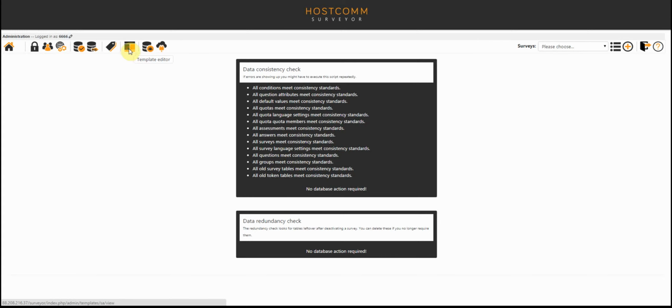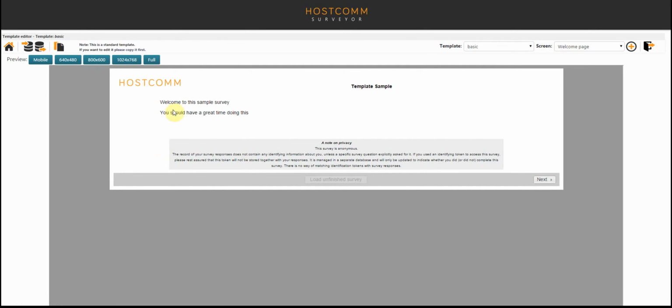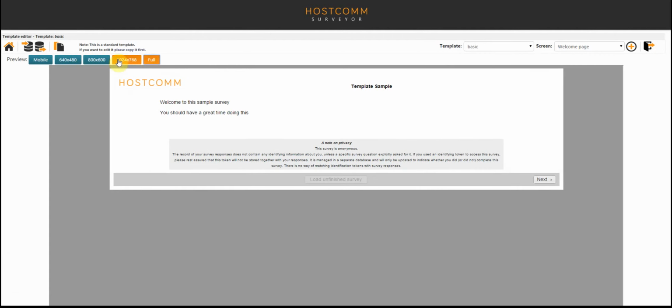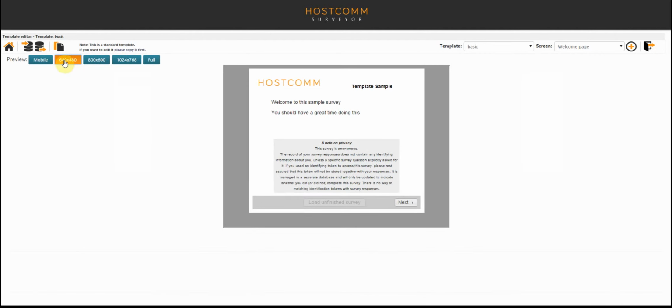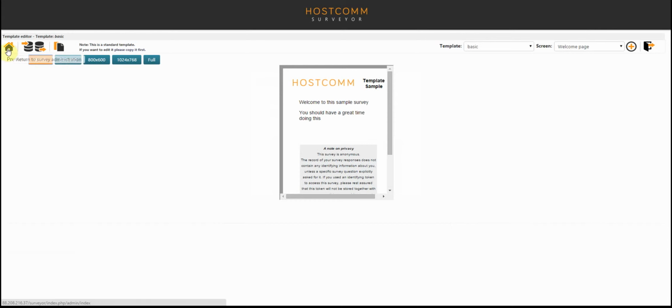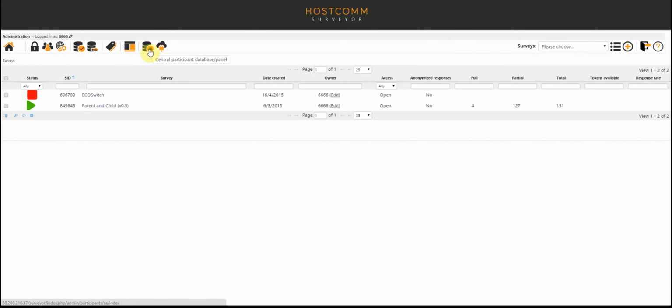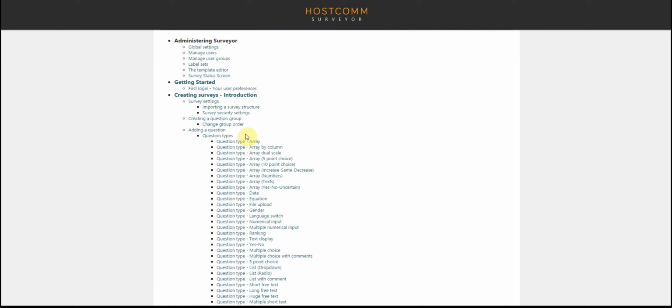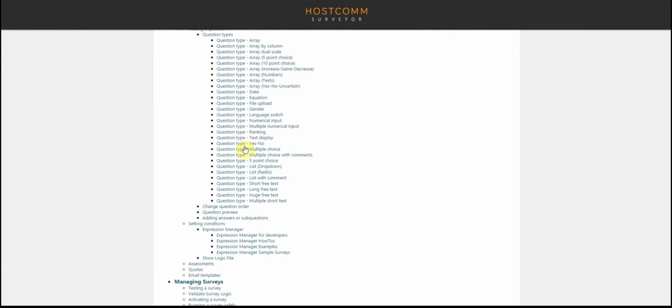We can set up different types of template, for example, for a mobile phone, smartphones, full screen, that sort of thing. We can set up database participant panels, and we can also add plugins to the application as well. There's also a really good online manual, very comprehensive, showing exactly how to set up all of the different types of questions.